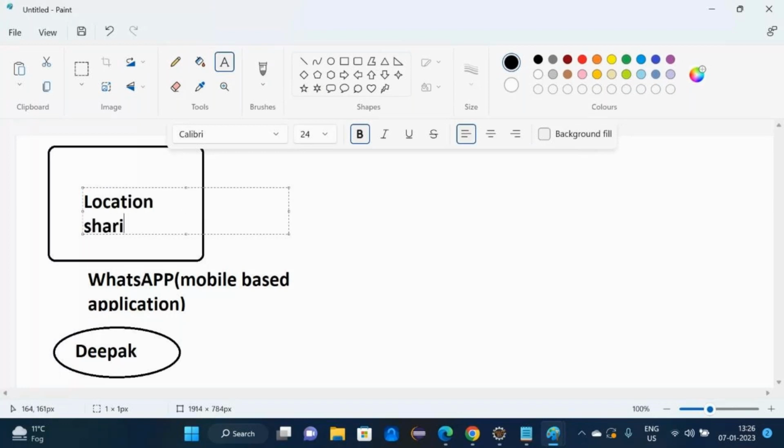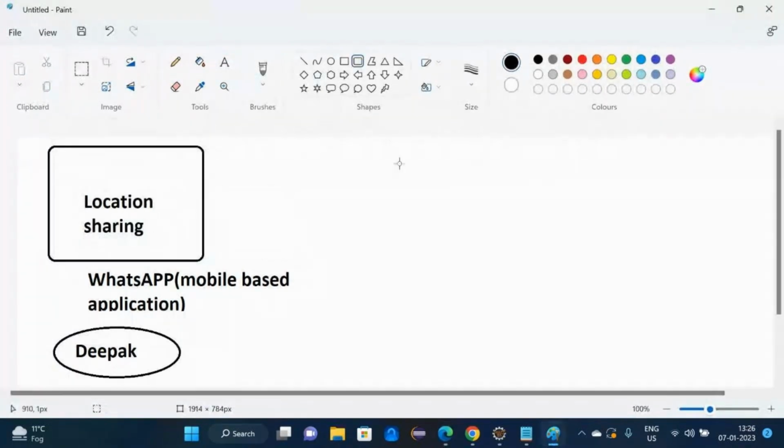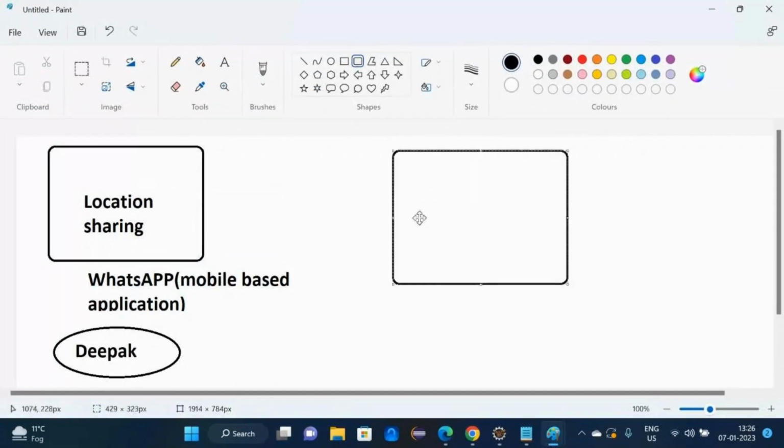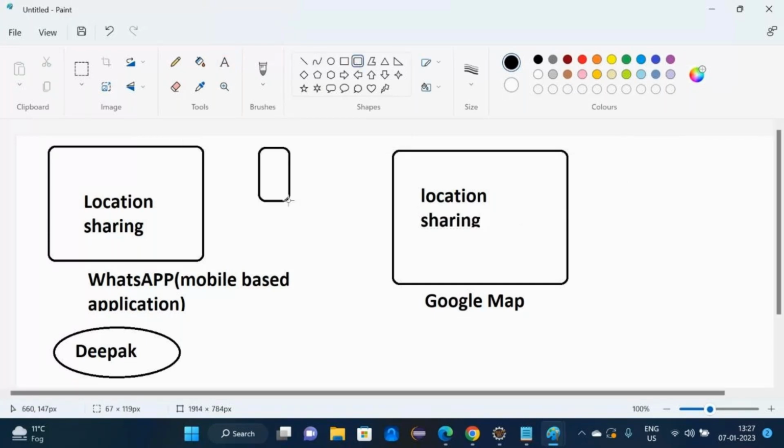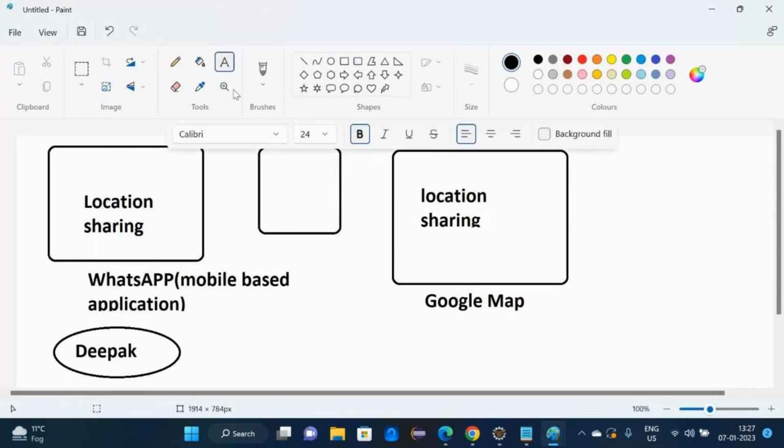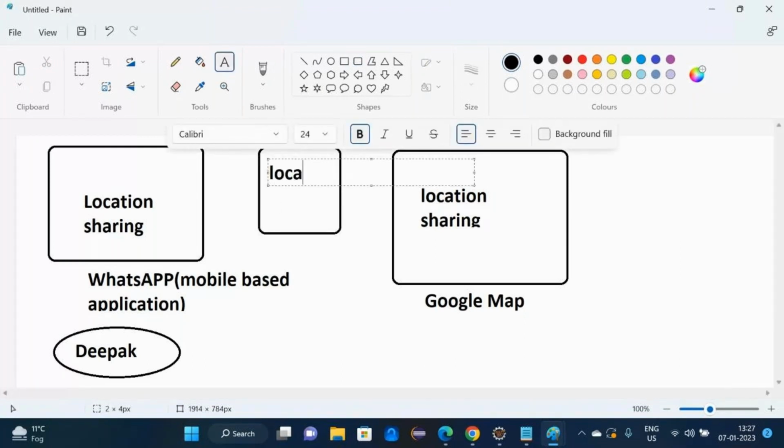Everyone knows the location sharing feature in WhatsApp. Which application does it use? Google Maps. Now, Google Maps has deployed their APIs. Who is consuming those APIs? The WhatsApp application.